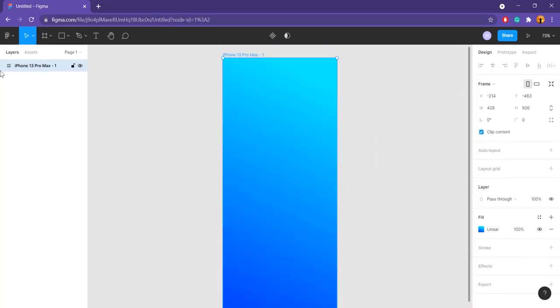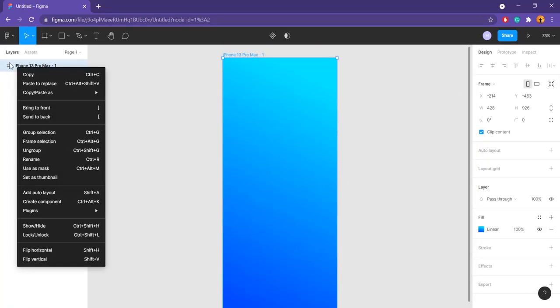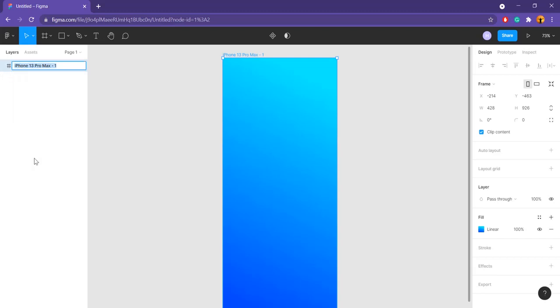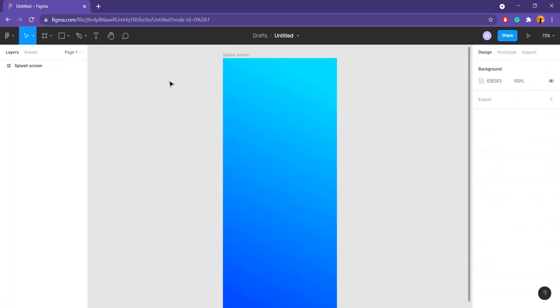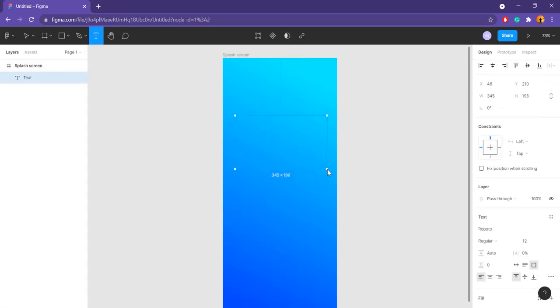Next, we'll rename this frame by right-clicking on it and by going to rename. So I'll rename this as splash screen. Alright, now we'll add some text to this frame. I'll draw the text over here. And I'll type HM Code Courses. You can type anything you want.